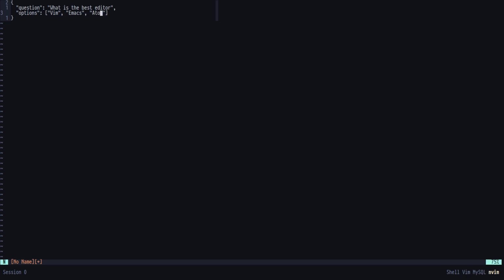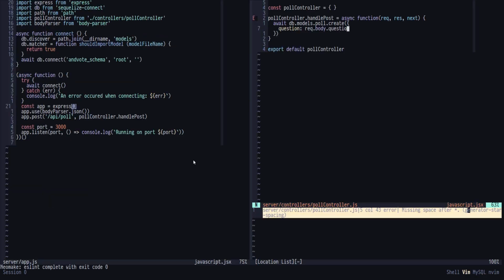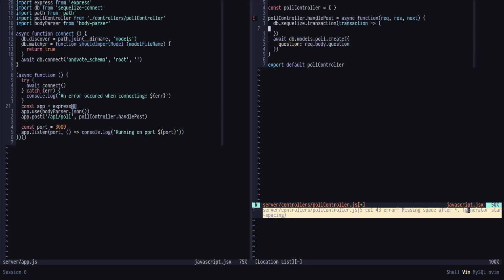But obviously the user might not specify a question, or they might not specify any options. So I say, well, maybe they'll be there. Ideally I'd add some sort of validation, but what I'm going to do in this instance is call db.sequelize.transaction, and I'm going to take the transaction argument because this function actually takes a callback, if you will.